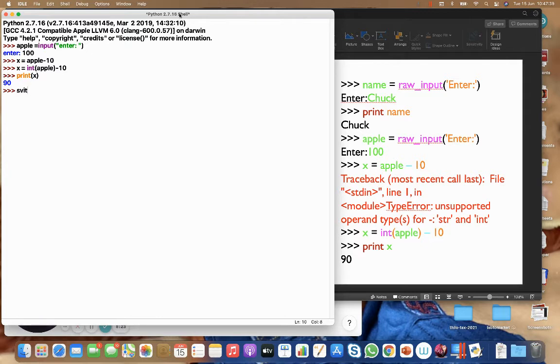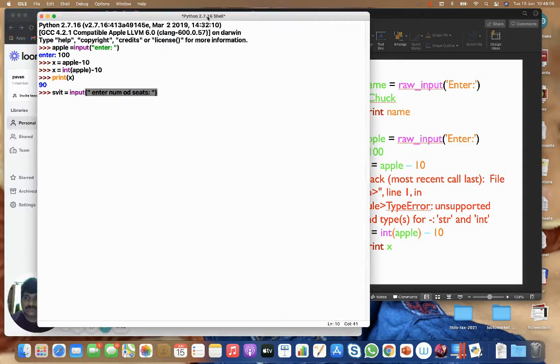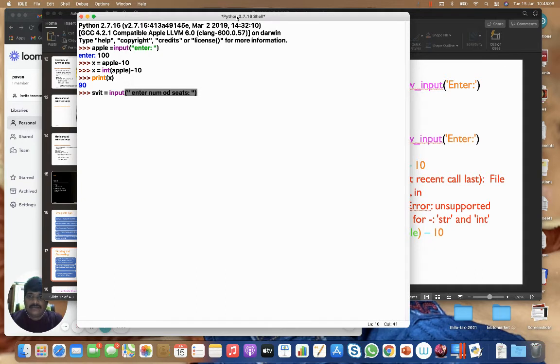SVIT equals input of enter number of seats. Just for example here. You can see it is asking for an input. I'll give 420 as the intake, including all the departments.